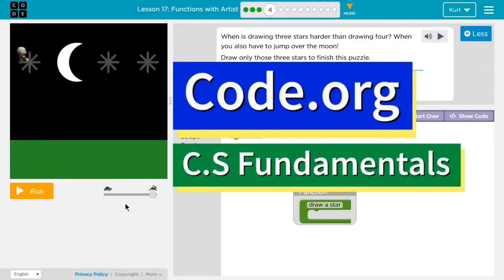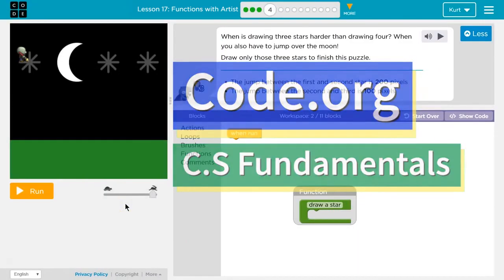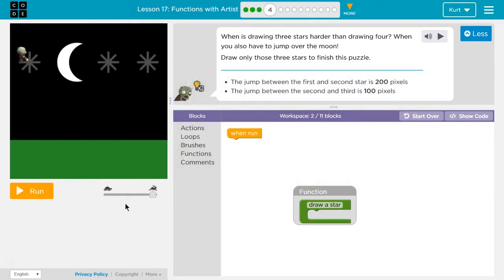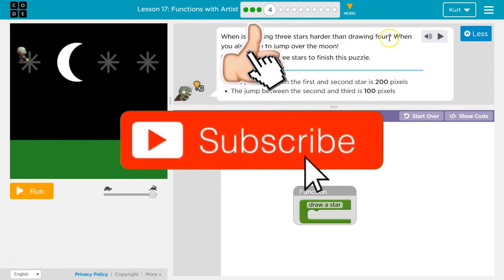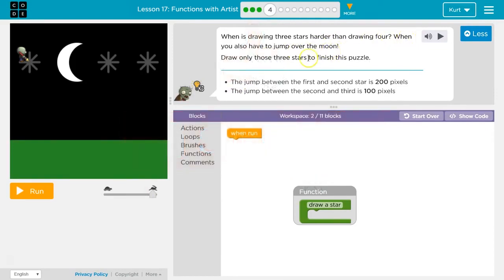This is Code.org. I'm currently working on CS Fundamentals. All right, let's see. When is drawing 3 stars harder than drawing 4? When you also have to jump over the moon. Draw only those 3 stars to finish this puzzle. The jump between the first and second, okay, is 200 pixels. The jump between the second and third is 100.